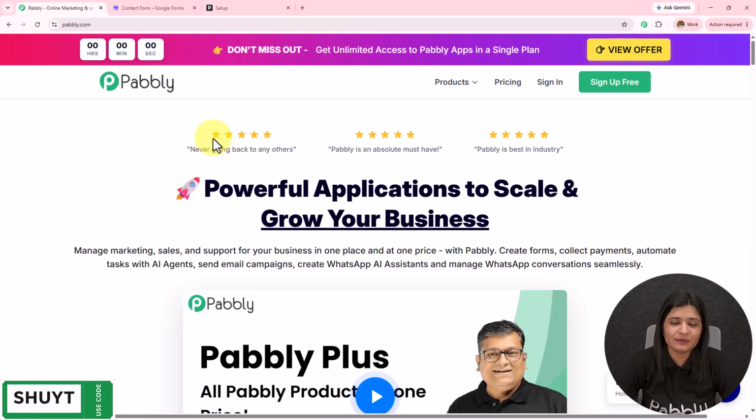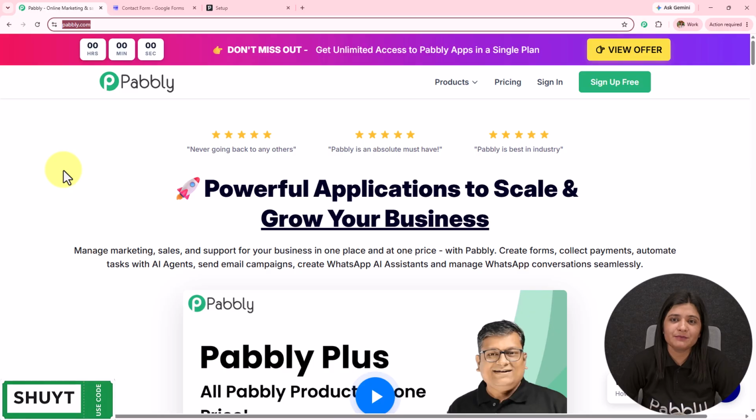This is the landing page of Pabbly and you can visit this simply by typing pabbly.com in the browser. After browsing the website, we need to sign into our Pabbly account. On the top right corner, we can see two options, sign in and sign up for free. If you are an existing user, click on this sign in, and if you are a new user, click on this sign up for free, and this will give you 100 tasks free on a monthly basis.